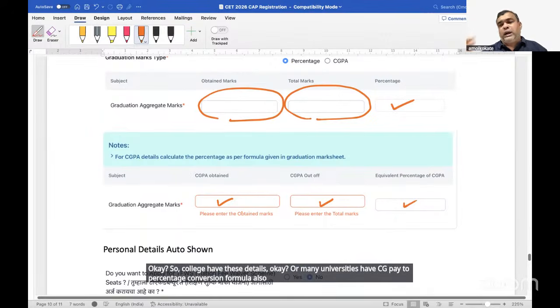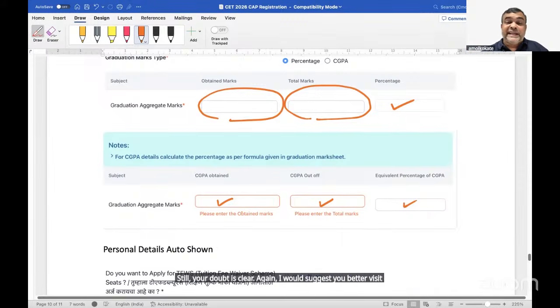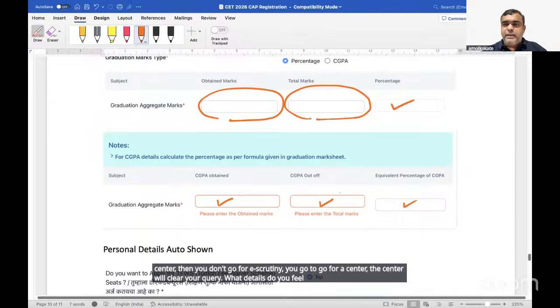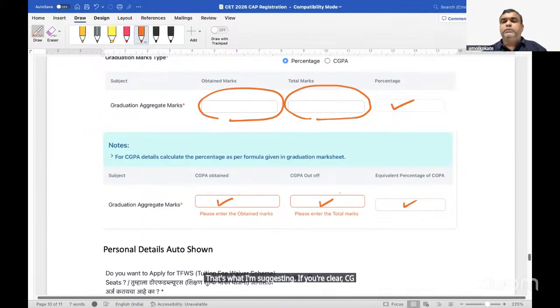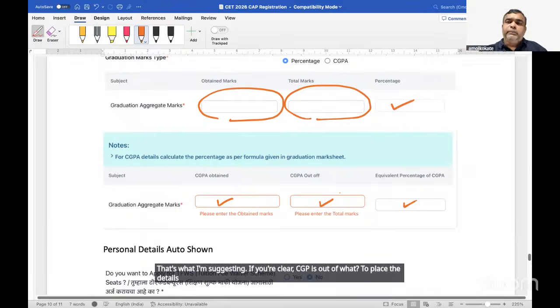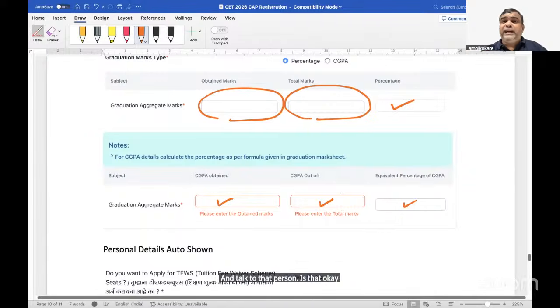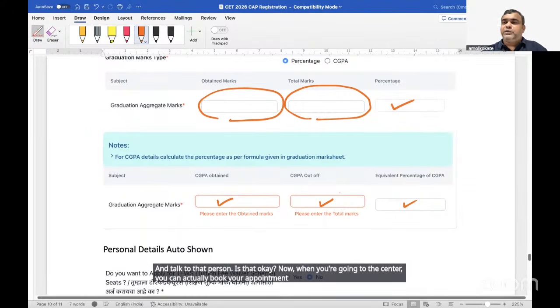Still, if your doubt is not clear, again, I will suggest you better visit your center. Then you don't go for e-scrutiny, you go to a center. The center will clear your query about what details to fill looking at your mark sheet. Because there are so many universities, so many different streams, every stream has a different process of CGPA. That's why I'm suggesting, if you're clear what the CGPA is out of, you place the details. If not, better visit the center and talk to that person. Is that okay? Now, when you're going to the center, you can actually book your appointment and go to the center. That system is also available. It's not that you blindly go to the center. You fill your form online and you go to the center there, right?